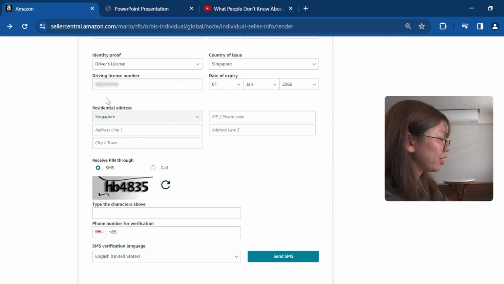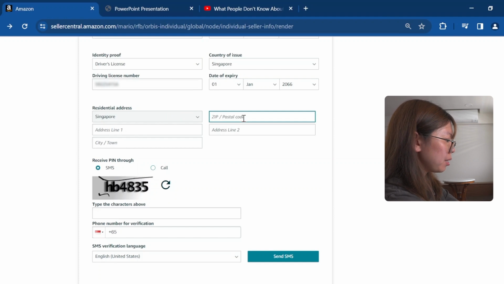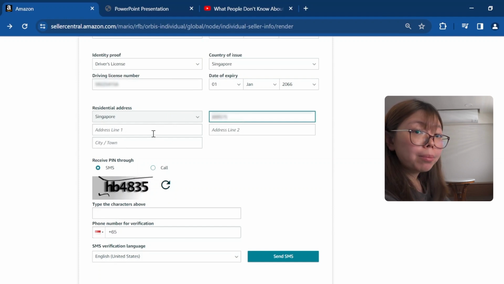So under residential address, it's pretty straightforward. And this is the address that you have to get right because this is where Amazon will send your one-time password to.